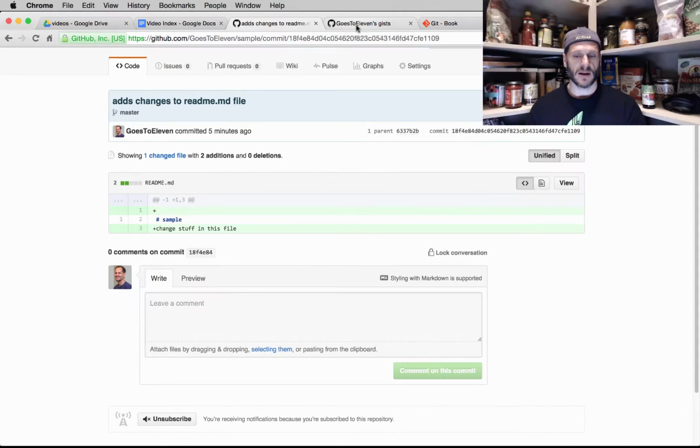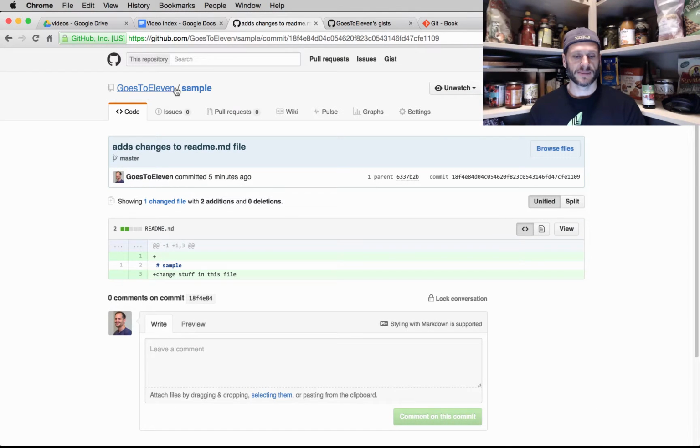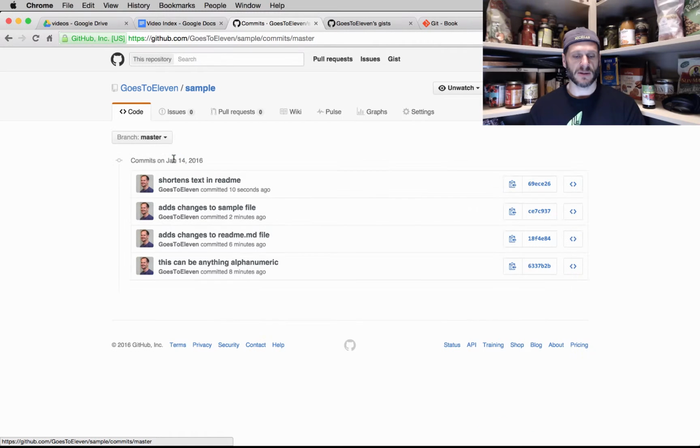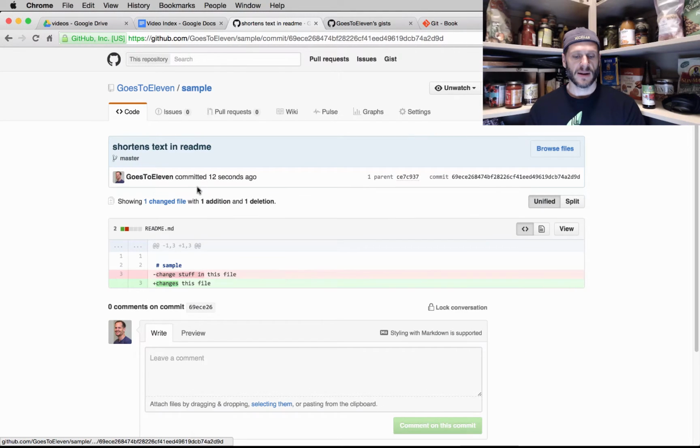And I can come over here now, and I can look at, have a shortens text in README. I could go look at my commits. I've got 4, and if I look at this commit, right, it now says, you know what? This line right here, changes stuff in this file, was deleted, and it was replaced with this line, changes this file. Holy cow, that's amazing. Whoa, that is like truly amazing.